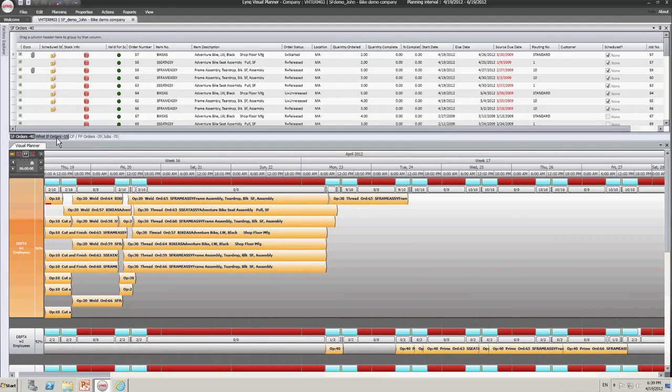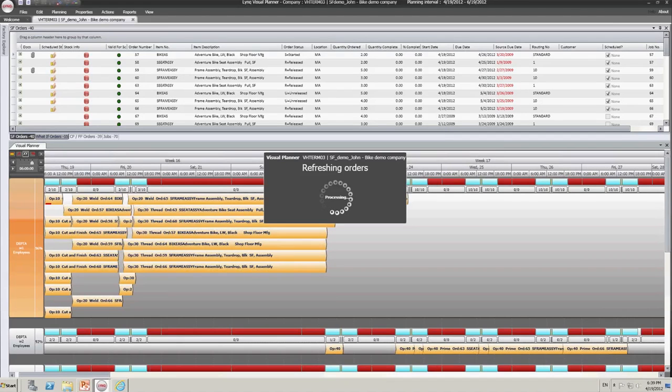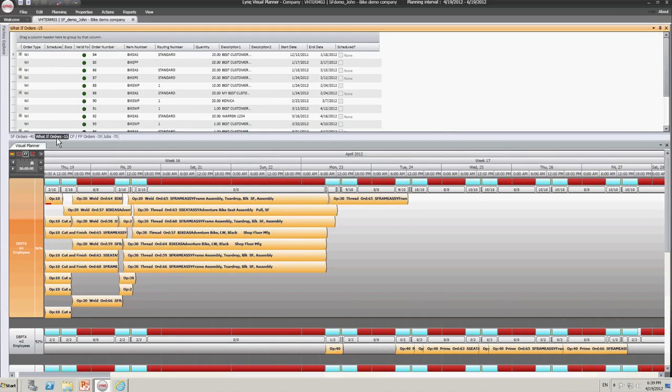Another feature that we have here is the What If order feature, and that's where you can create orders that don't exist in Macola, that only exist in Visual Planner. For instance, you may have a customer on the line that wants to know whether you can produce 100 widgets by the end of the month. I mean, you're going to say, of course we can, but you want to really give that customer reliable information.